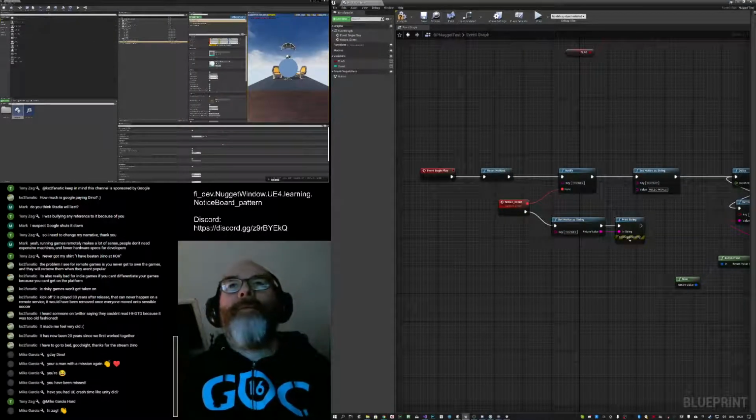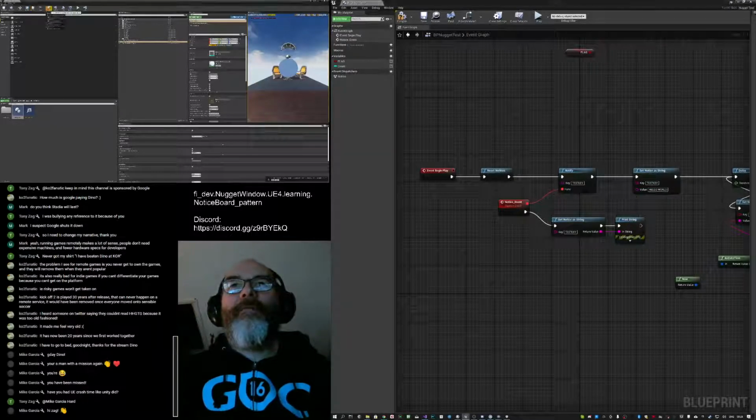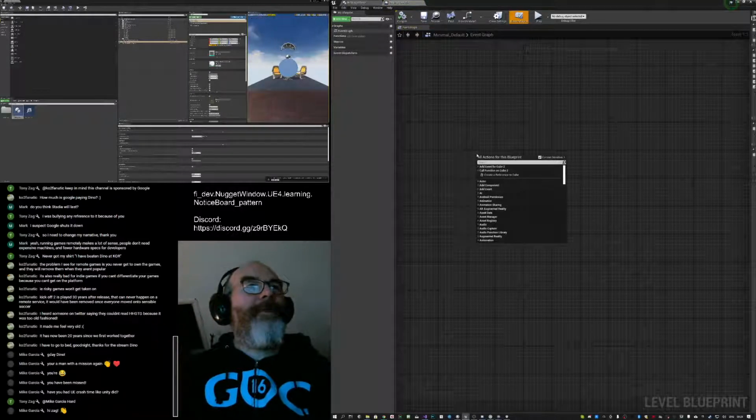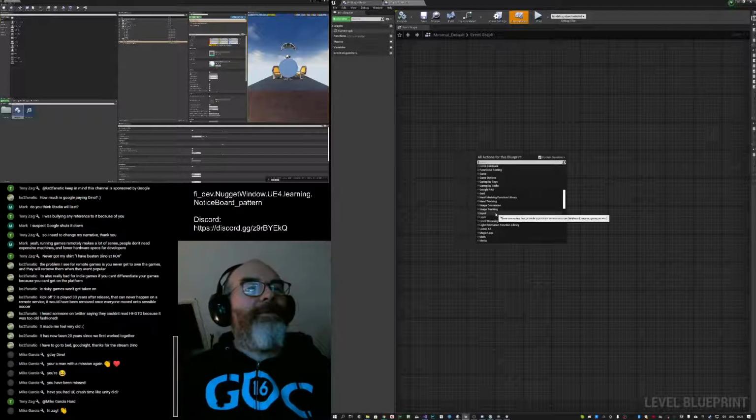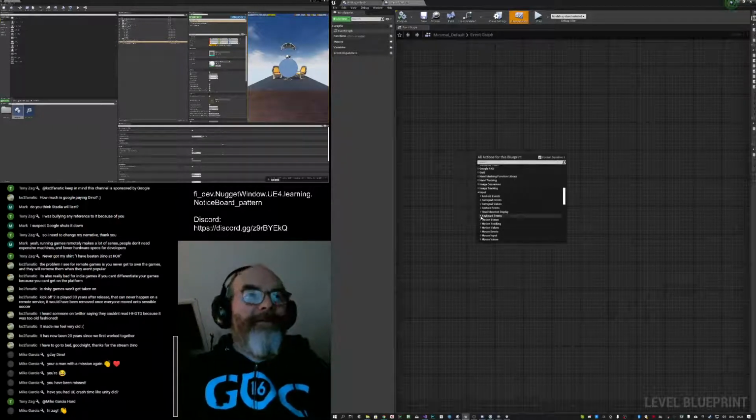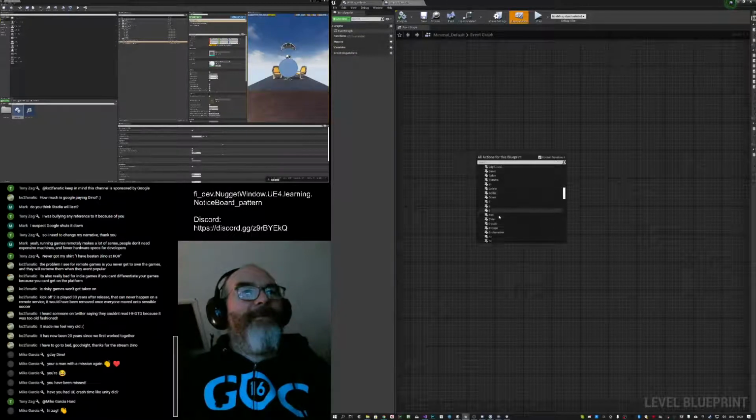It might be that it's because I don't understand the art, but I saw a message about it. You get it in the level blueprint. Input. Yeah, look at that. Keyboard events, and then you have one for every single key.